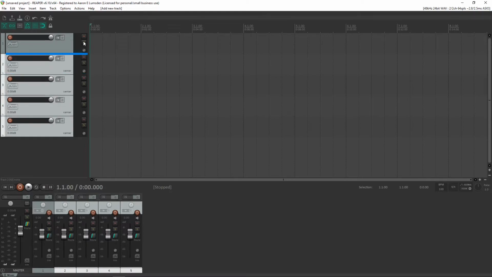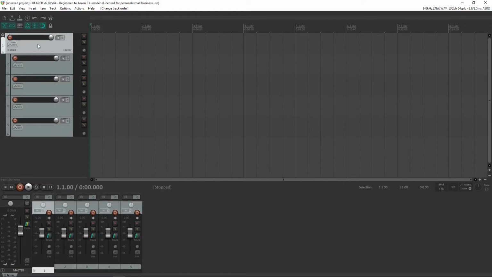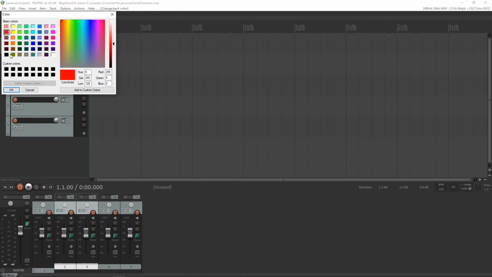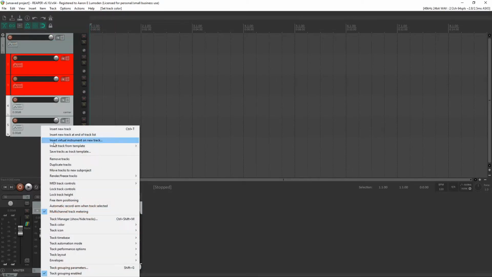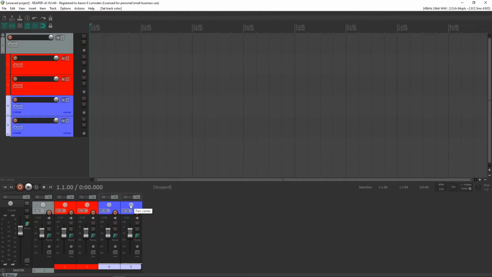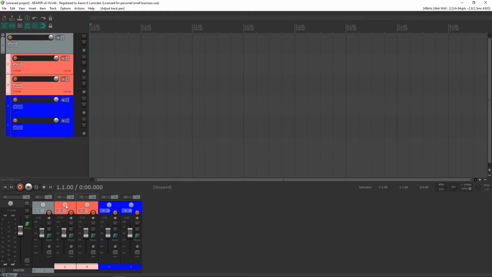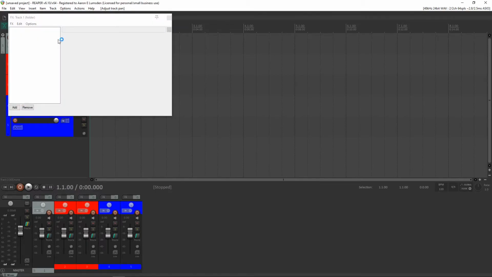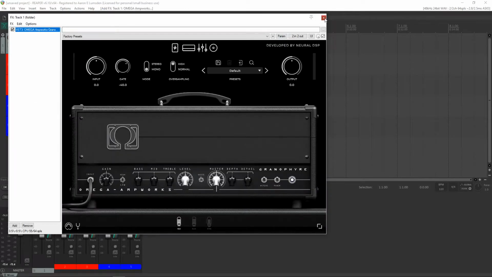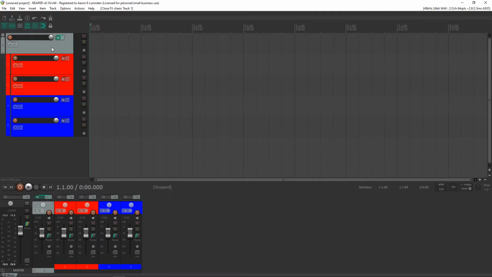We are going to drag them underneath, and now this has become our bus. So we can color these ones. We'll make them red. We'll make these 2 blue. And then since we have both of them highlighted, we'll go ahead and pan 100% to the right. And then we'll get both of these 100% to the left. And put in our guitar plugin. You can load up whatever preset you want from there.